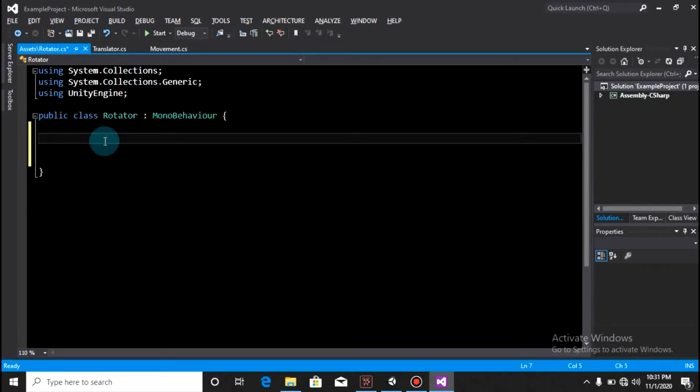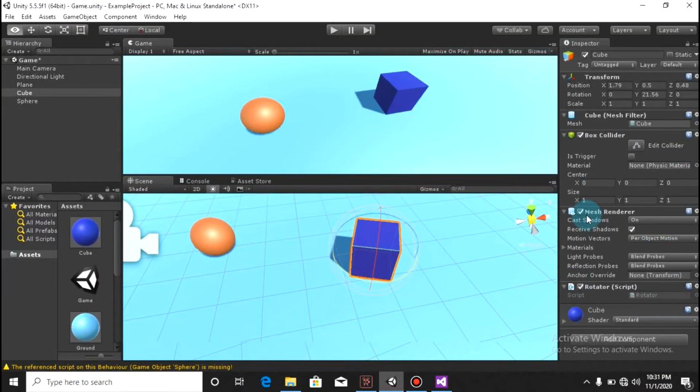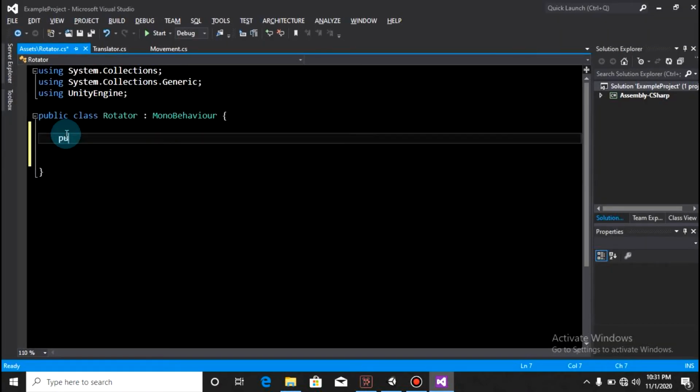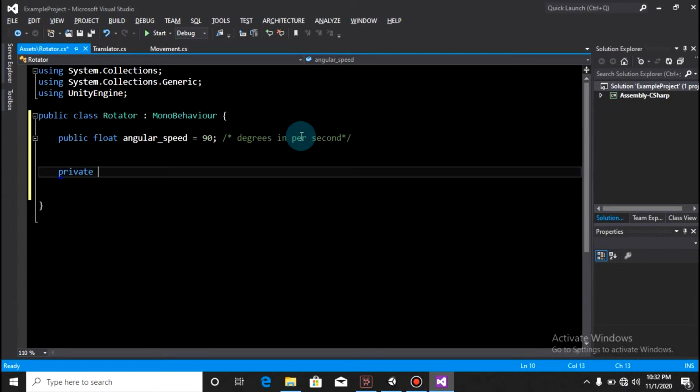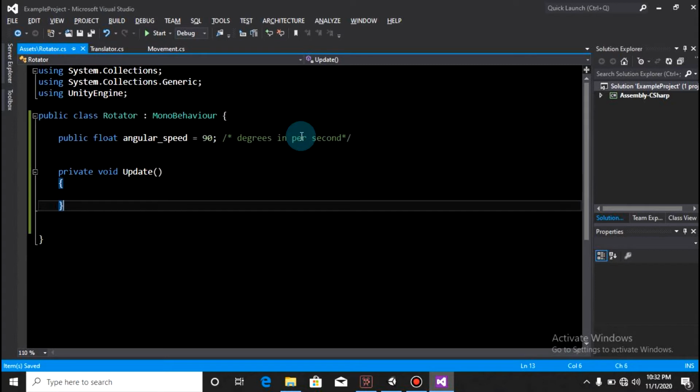Let's write the script. First of all, we have to define a parameter which will be responsible for the angular speed. We can adjust the value of this parameter in the inspector, right? We have to write the parameter public float angularSpeed. Okay, let's set it to 90 degrees per second. This is our unit, degrees per second. And now we have to create our Update method in which we have to write all the behavior.